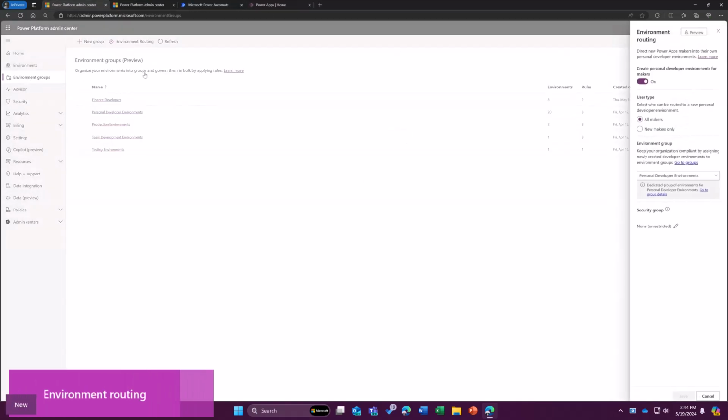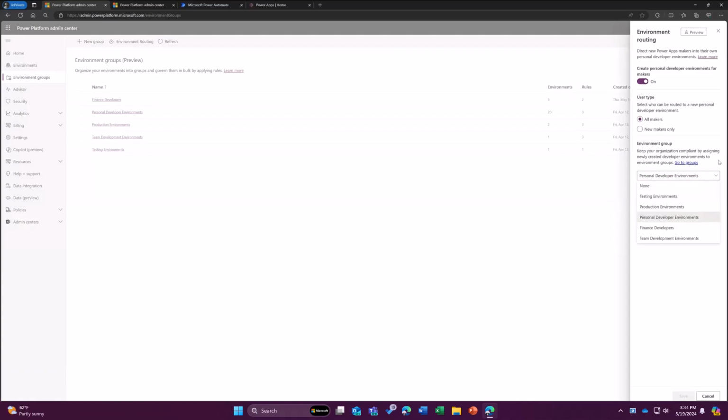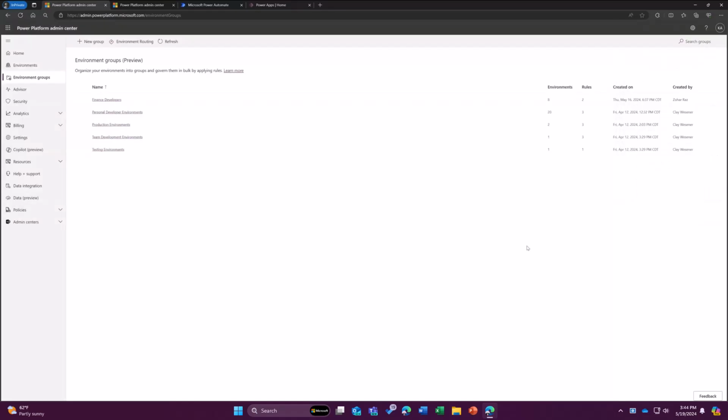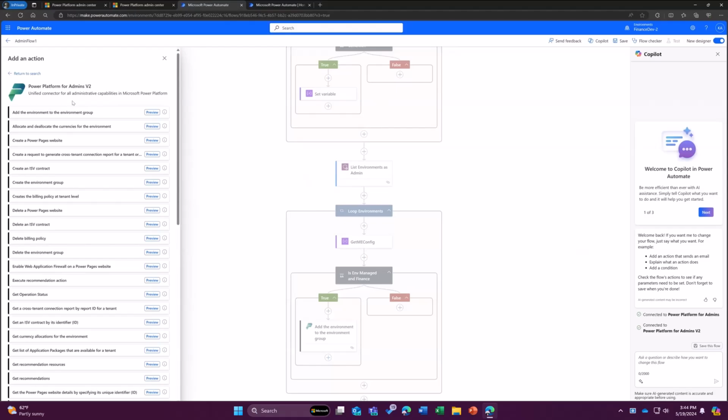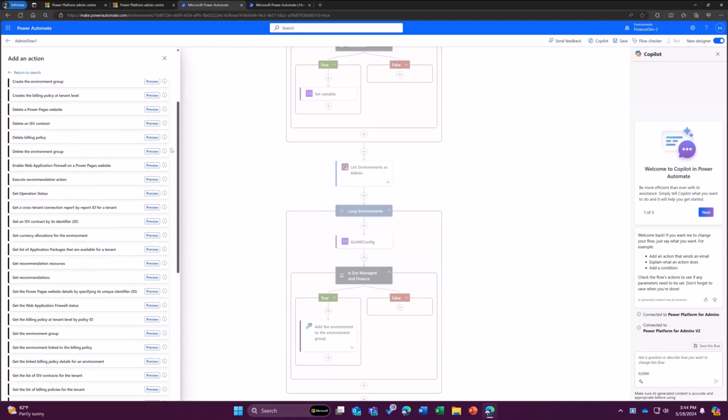Now let's take a look at environment routing. This lets me get developers into the right environment when starting with the Power Platform. I'm able to define the criteria, the group, and where new developers will land to get started. All of my admin functions are backed by the Power Platform admin connectors, allowing admins to build custom automation, approvals, and processes based on common actions within the lifecycle of an environment.